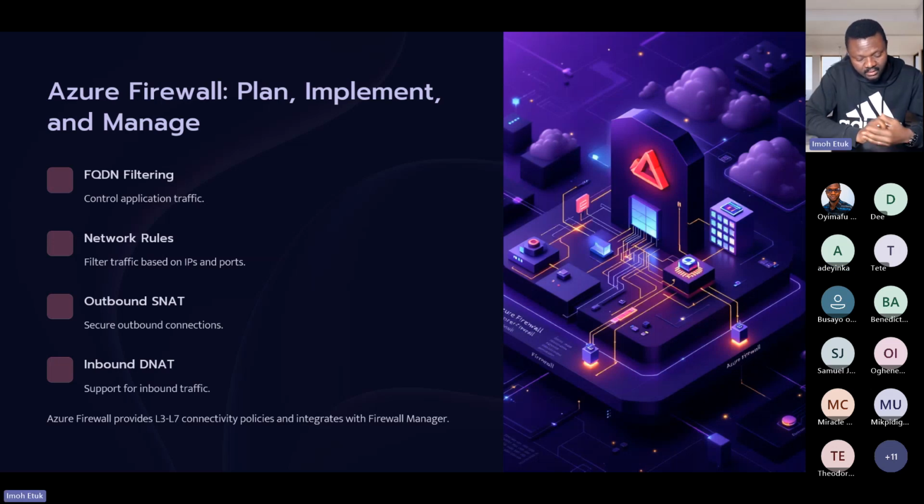So firewall operates at layer 3 to layer 7. It has connectivity policies that integrate with Firewall Manager. Azure also has Firewall Manager, which offers you a centralized place to manage firewall policies in one place without having to jump. But Firewall Manager is necessary when you want to use Azure Firewall policy. Remember, I mentioned that Azure Firewall policies come in two: the classic rule and the policy. Policy is the one if you want to manage several firewall instances at a time. But now we are going to create just one firewall, so we don't need policy. We just need a classic rule to manage what we need to do.